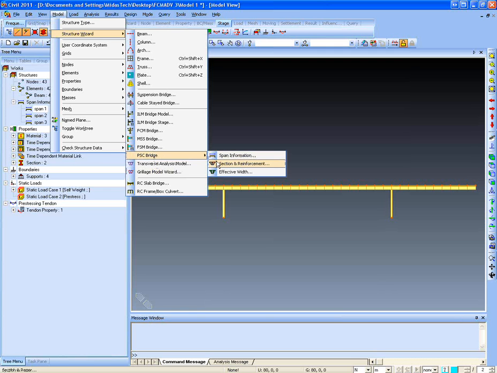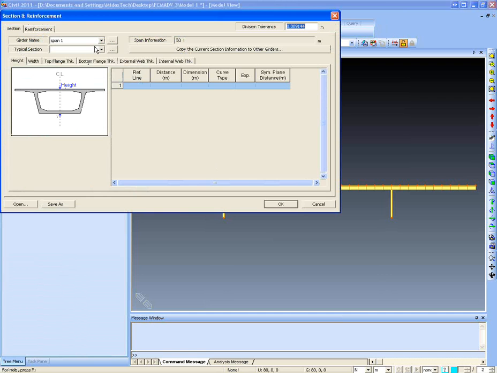I will go to the section and reinforcement, and I'll select the span 1. I'll select the typical section, and now I will define the section depth. So at the I end, I want the section depth to be 2 meters, and on the second support I want it to be equal to 4 meters.